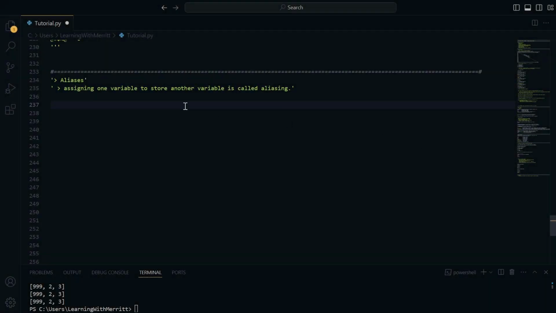Let's talk about aliasing. So aliases in Python. This happens whenever you assign one variable to store another variable, and we call it aliasing or aliases. So if we take a look at how this works, the variables are going to pass a reference to the data that they store.